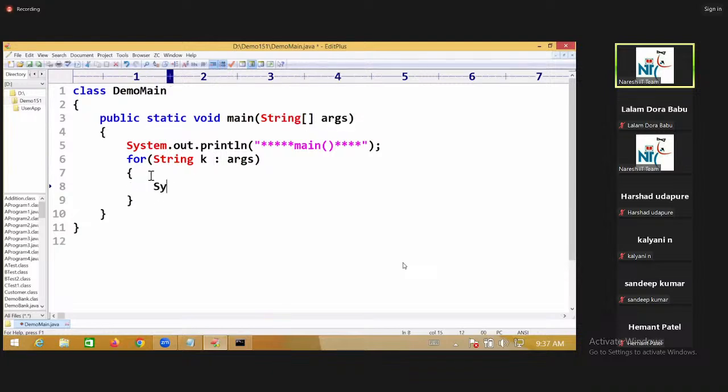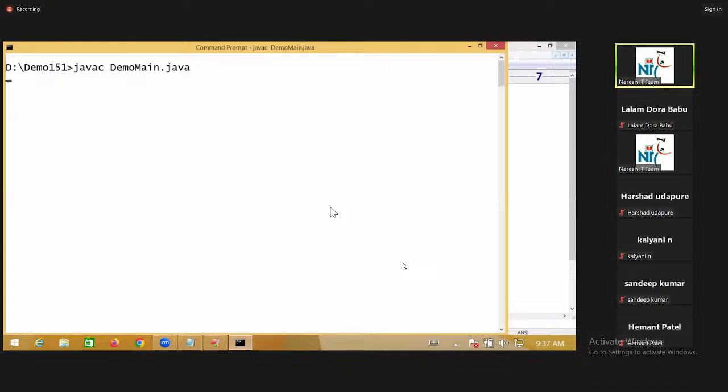Now here display System.out.println. The arguments I am printing, just for message purpose. I am printing args. Args means args.toString, no? Yes or no? Yes, args.toString. Even if you don't write it, toString is there. Now run it. If it is an array, the answer should come.